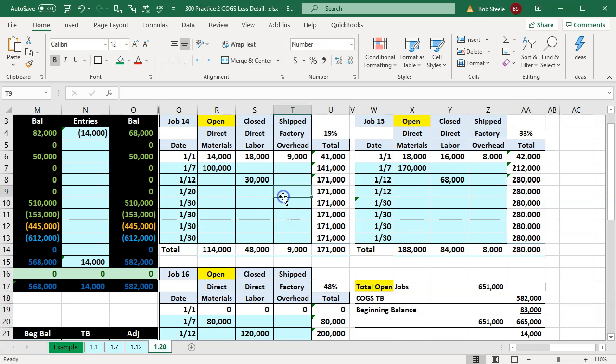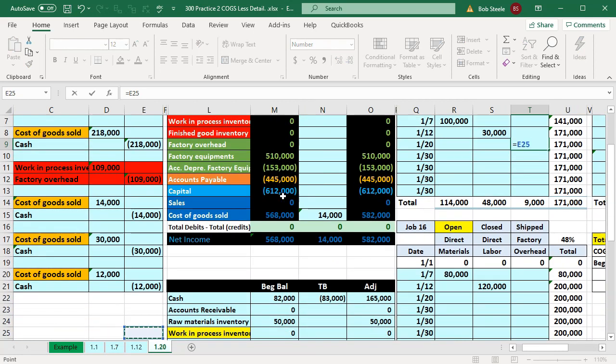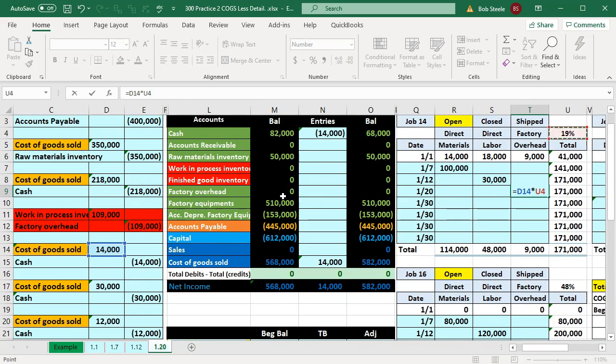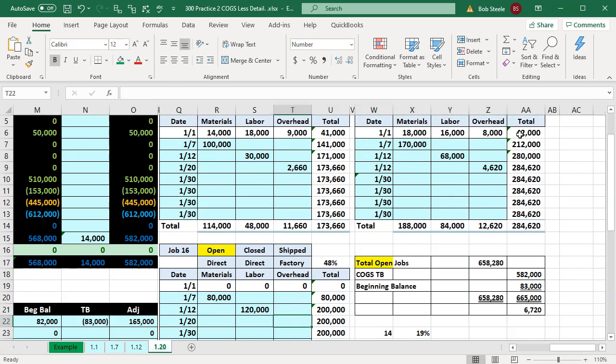So we're going to use these percentages. I'm going to say this is going to be equal to the amount of the 14,000 times the 19%. I'm just going to pick up that 19% there. This one I'm going to say the same thing, 14,000 times 33%. And down here it's going to be equal to the 14,000 times the 48%. And then if I add them up, that adds up to the 14,000. So that's what we would have to do.